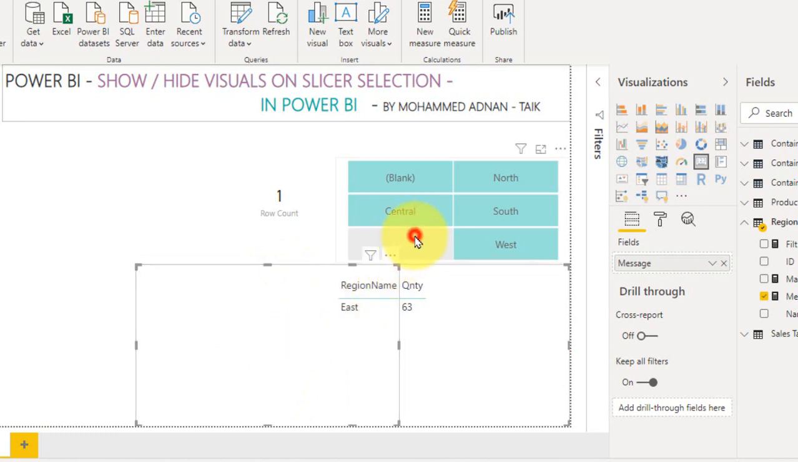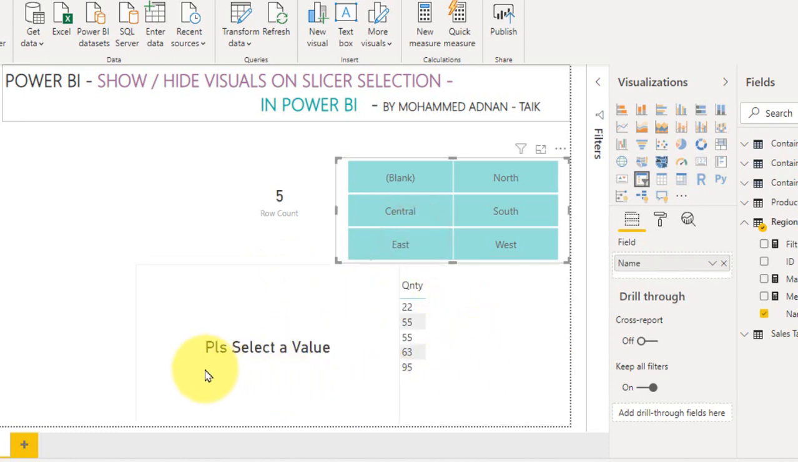If you untick again, we get the message please select a value, whereas we can see only half of the table because I have dragged and dropped the card only over half of the table. As the background turns white, we can't see what is behind.